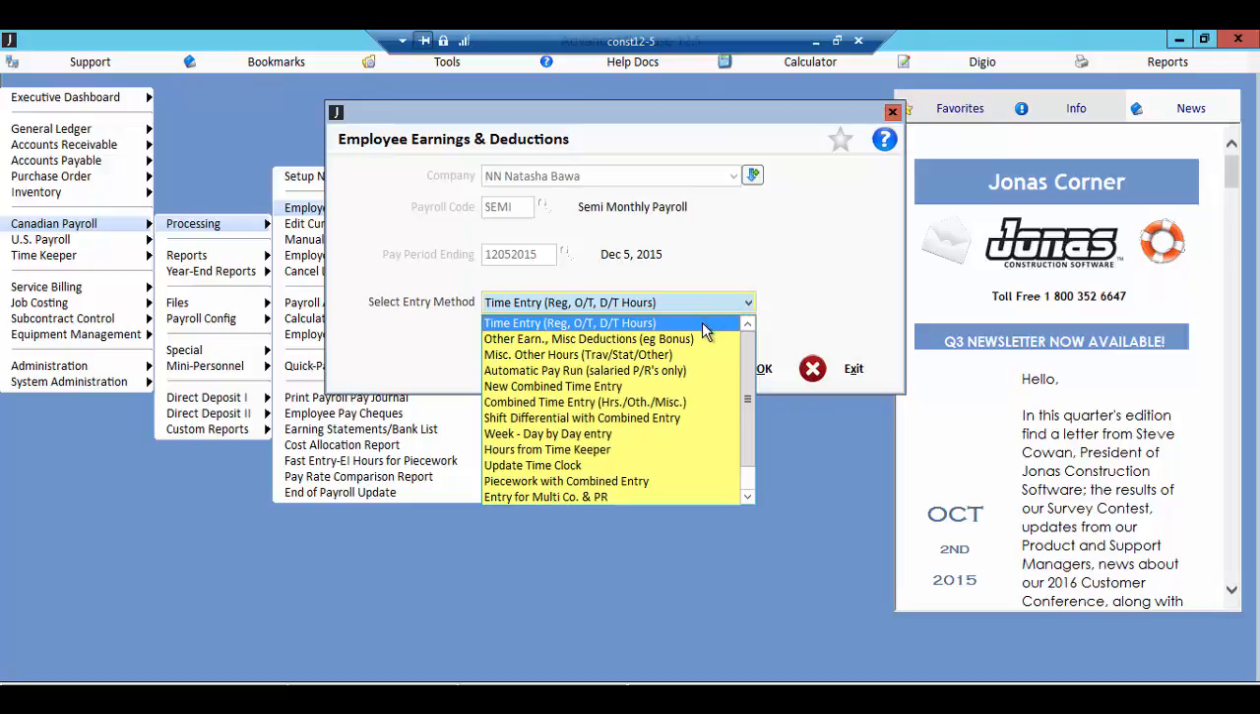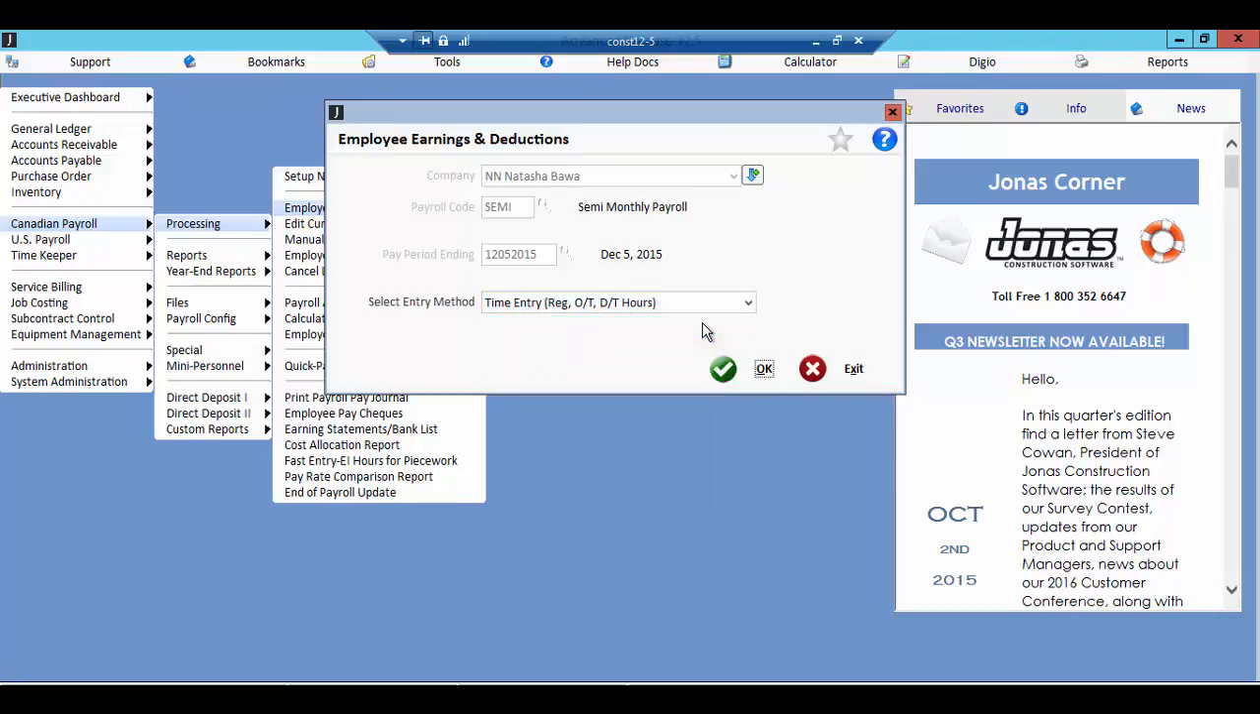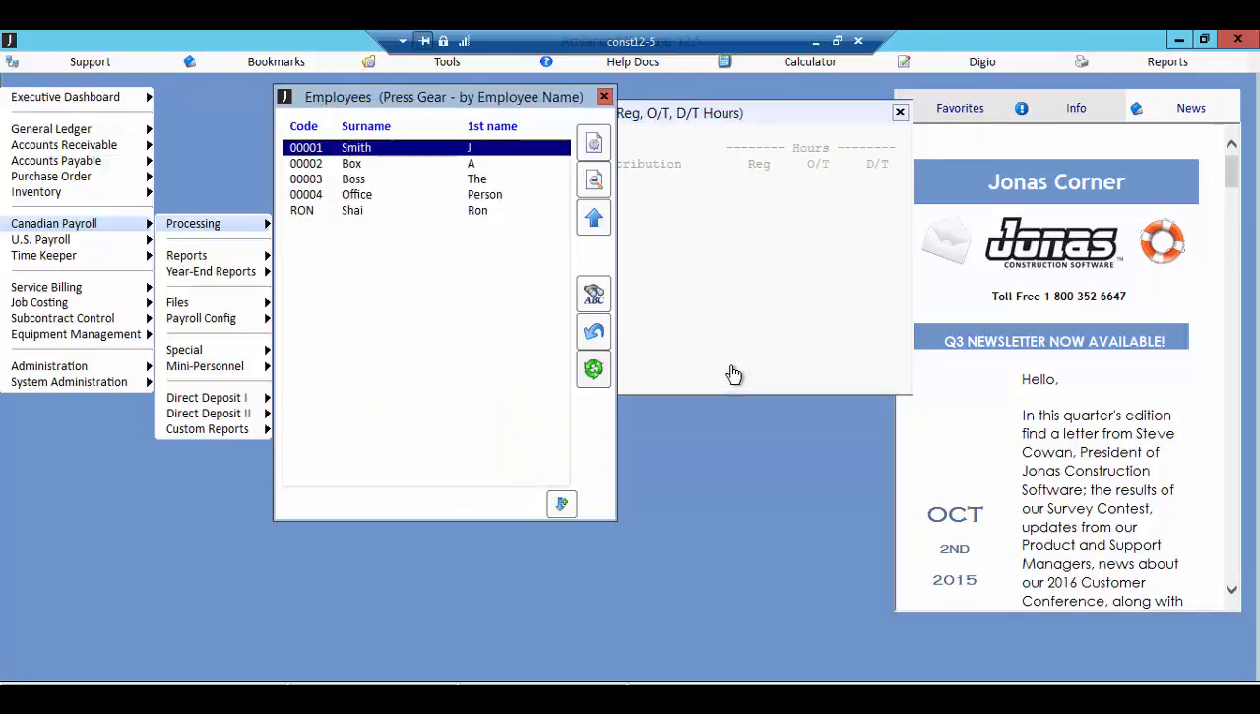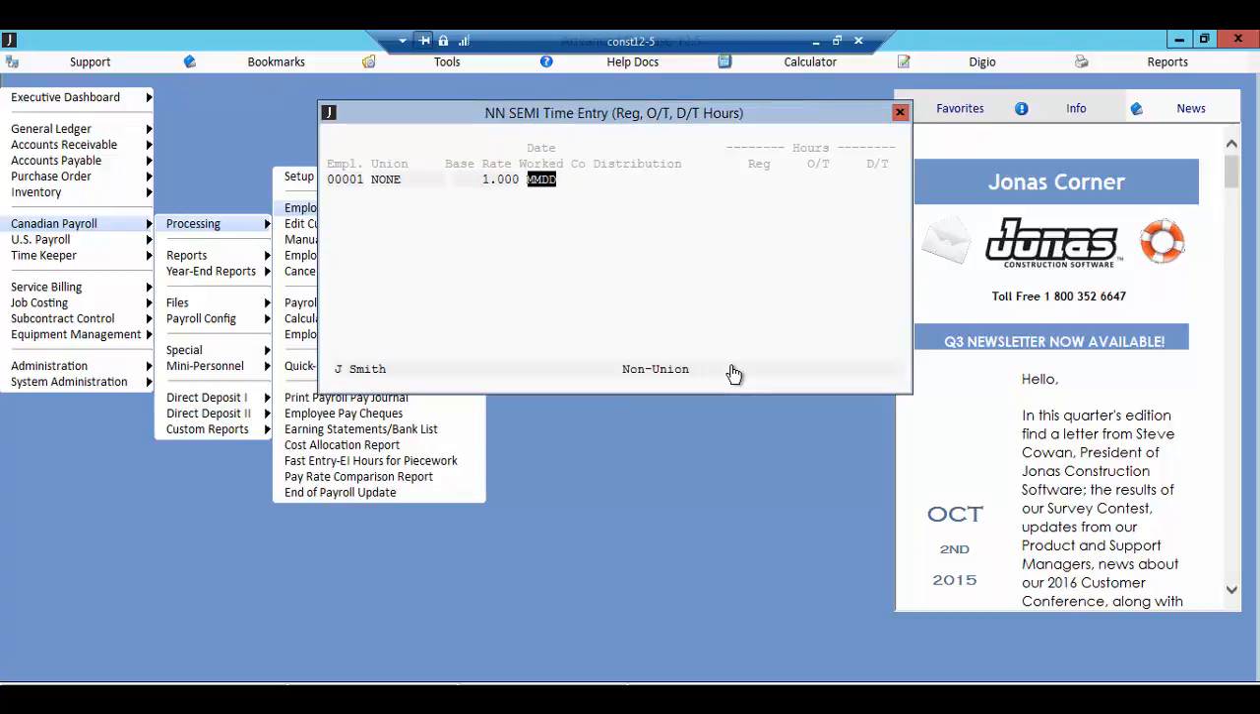The first option is called time entry. This will allow you to enter in the regular hours, overtime, and double time hours for the employee only. Click OK. Select the employee, you can click F2 and a list of the employees by name will appear. Enter in the date worked, and under distribution you have three options.